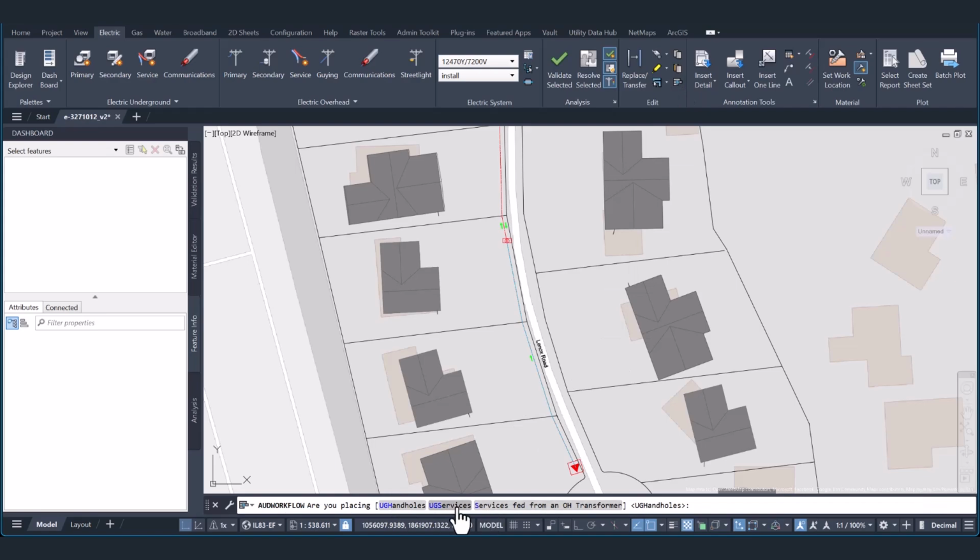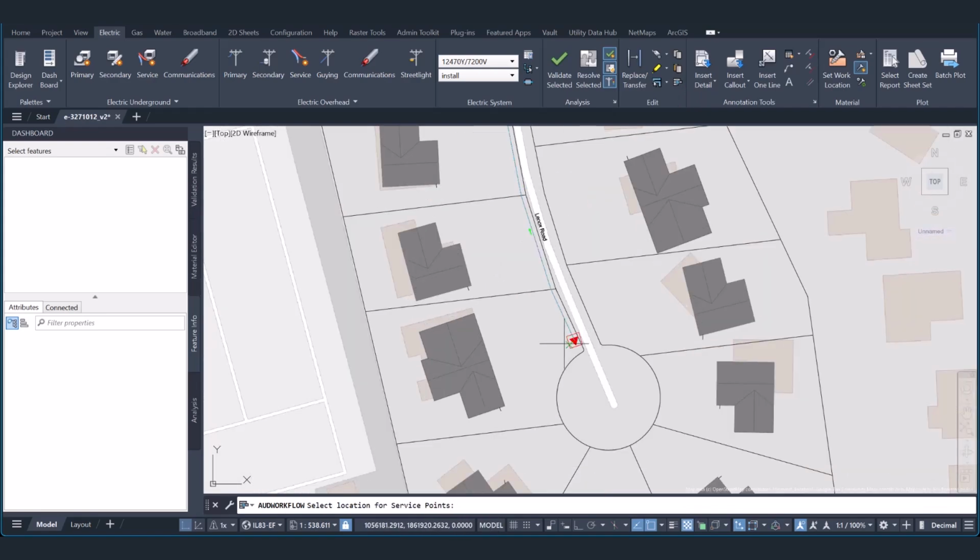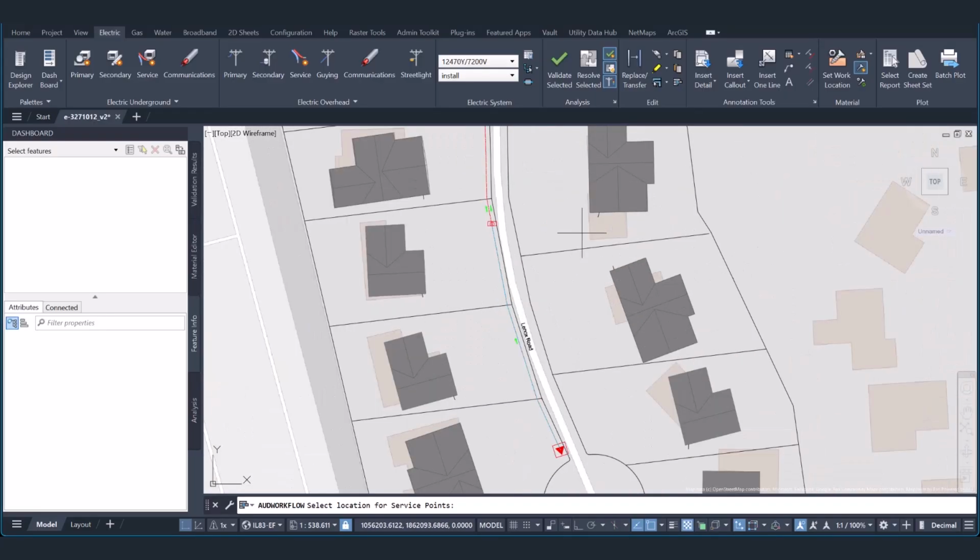Now I'll place underground service lines. Using AUD's automation, all I need to do is click where I want service lines to connect, and AUD will place the service lines in the same trench at the appropriate depth with the right materials and update the bill of materials for this project.